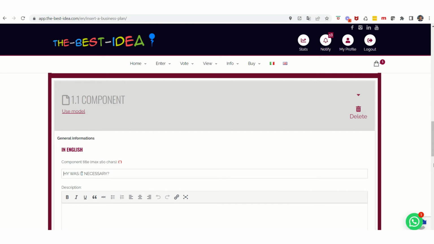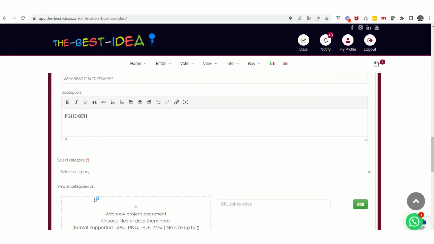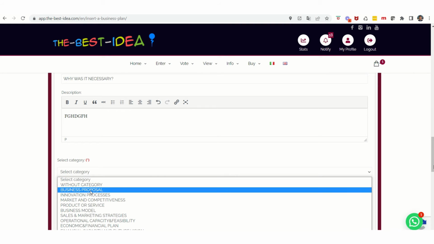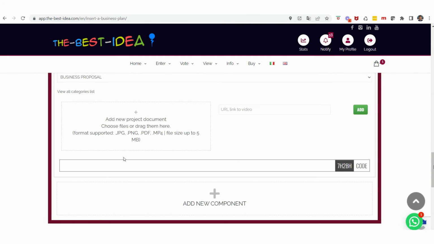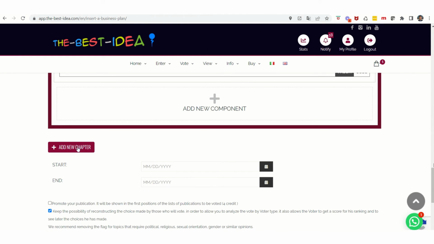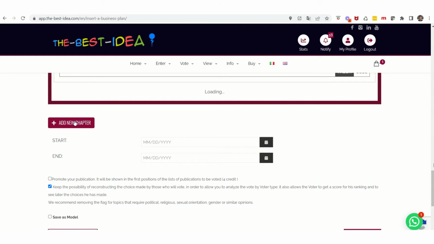And the description. Below, I then choose the category of the component, used to possibly assign a different weight to the score depending on the importance of each component, or in any case to make different assessments. In this case I choose Business Proposal. I find the option to upload one or more files, which can be in various formats. I may have uploaded a video to YouTube, which I would like to add to better specify, and here I can enter the link. Then I load a new component and I can do the same type of operations, or another chapter.